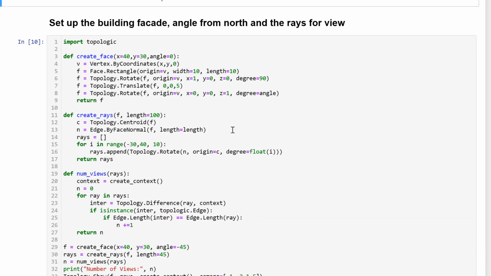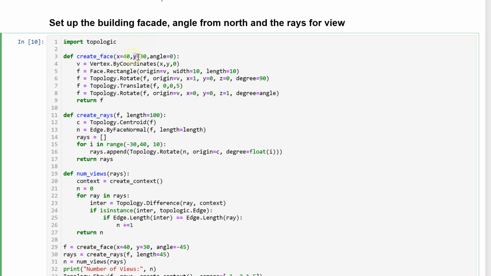So basically what I'm doing here is I have a function that says create face, and it takes an x and a y for the x and y location and an angle of rotation from the south. So I create the origin of this face. I create a rectangle that starts out sitting on the ground horizontal, and it has this origin V, and it's a 10 by 10 rectangle, let's say 10 meters by 10 meters, whatever you want, 10 units.